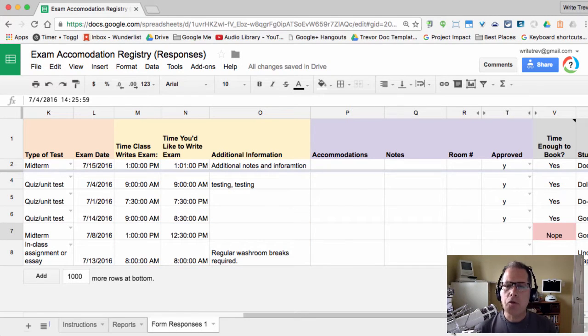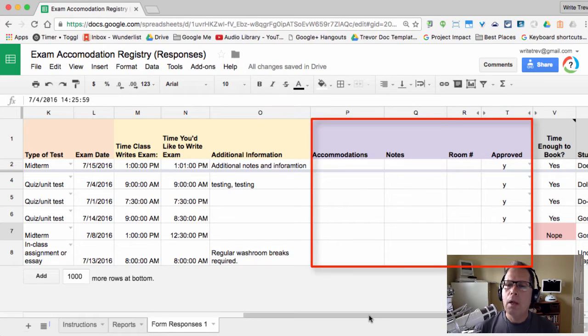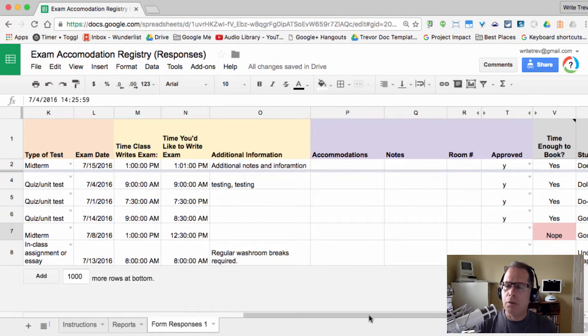Now, as an administrator, I'm going to be going through here and taking a look at this stuff in purple. The accommodations are the notes that I, the administrator, am going to be putting in based on maybe the additional information the student supplies, and any other notes I want to put in there for the people facilitating it to look at, the room number that we may be assigning to them, and whether or not this request has been approved.